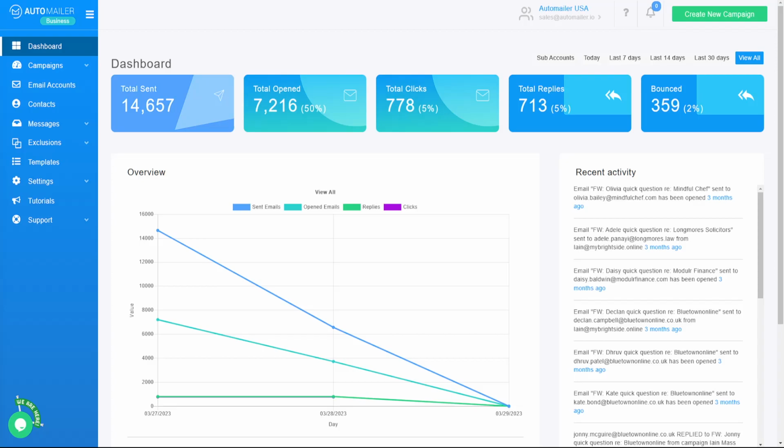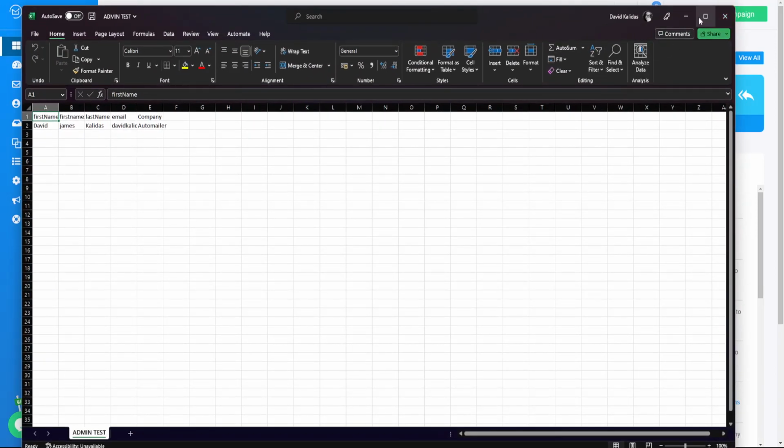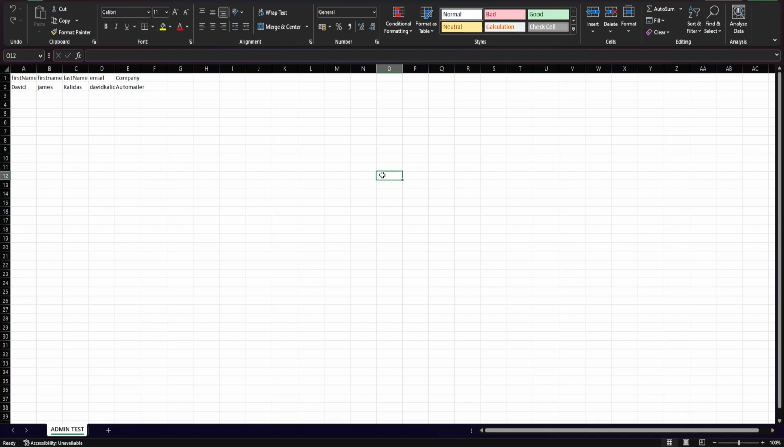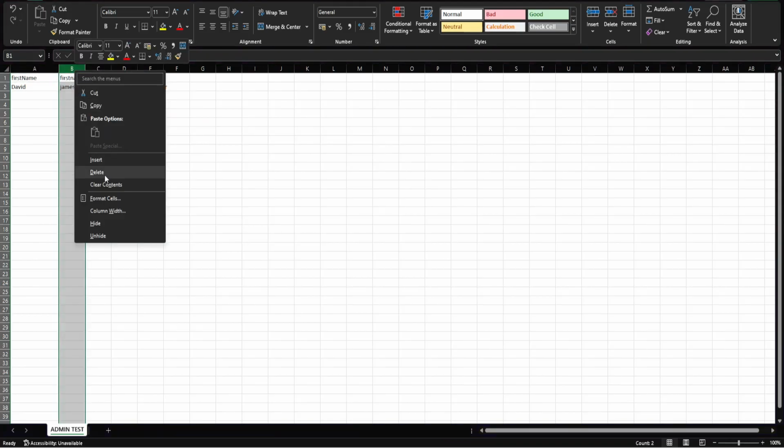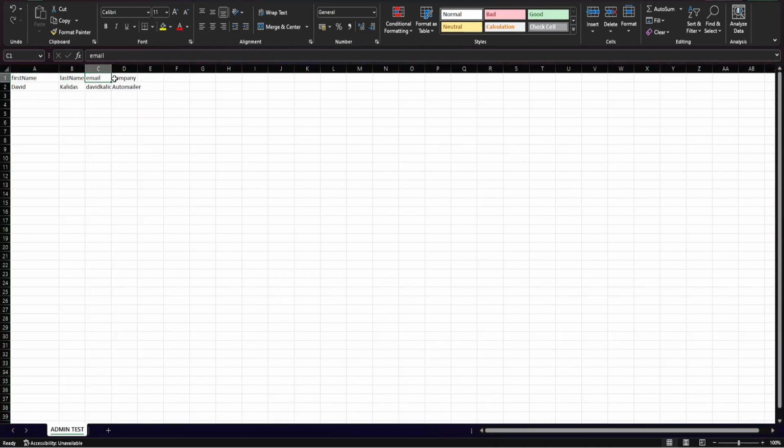So number one, just simply open up the database that you have. In this case, this is the one I have, just a simple test list. As you can see, I have header columns, right? So my header columns here are first name, last name, email, and company, right?